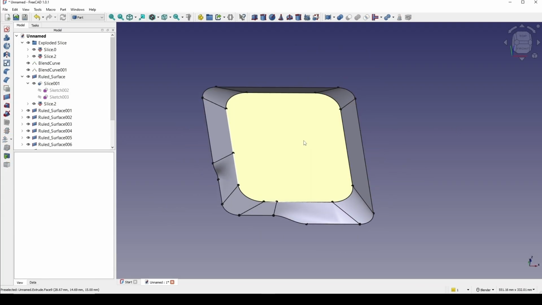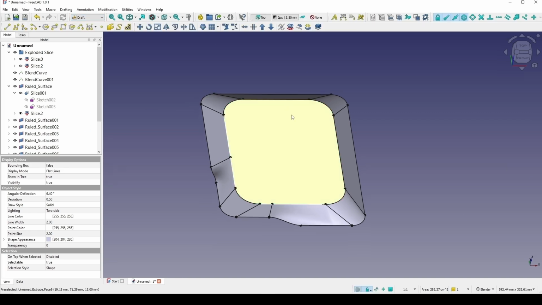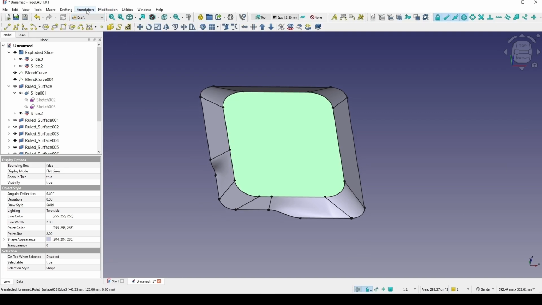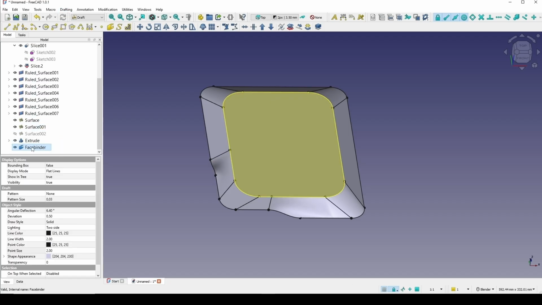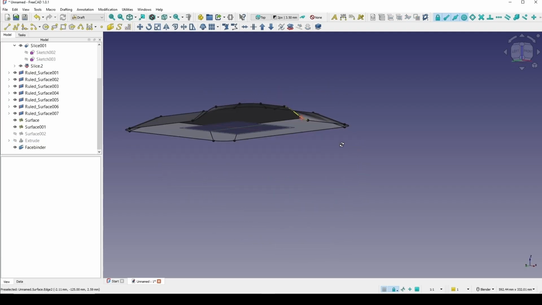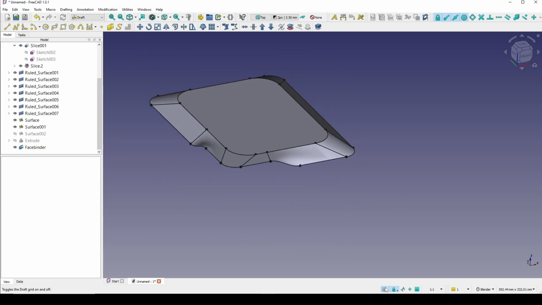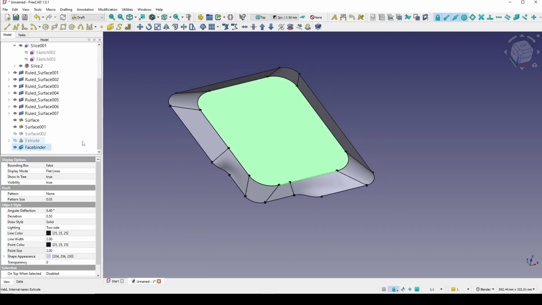Alright, now I click on the top surface, go to the draft workbench, and I go to drafting and face spider, or you can use the hotkey F and F. Now in the tree view, you should have the face spider over here. Now if I hide the extrude, you can see now I only have one face up here. Alright, so let me use the face spider in this case.